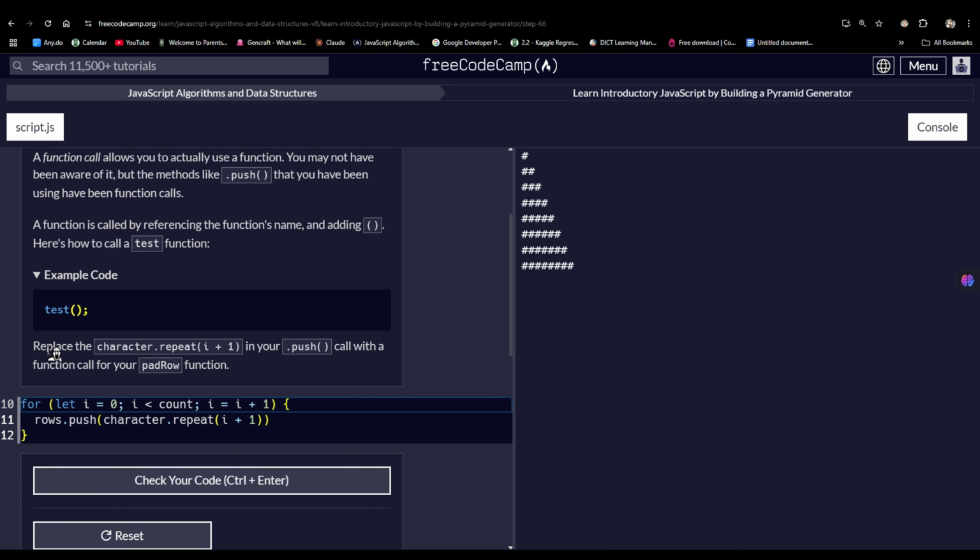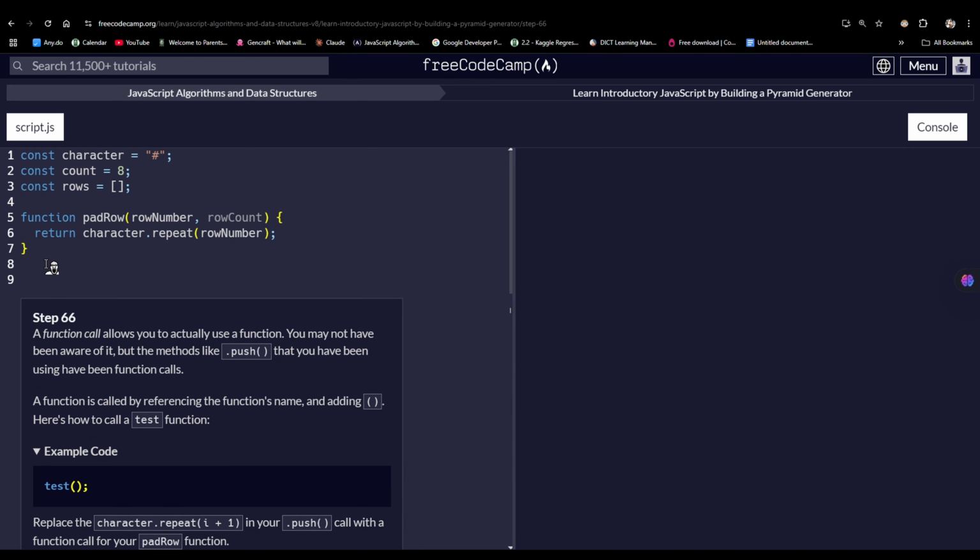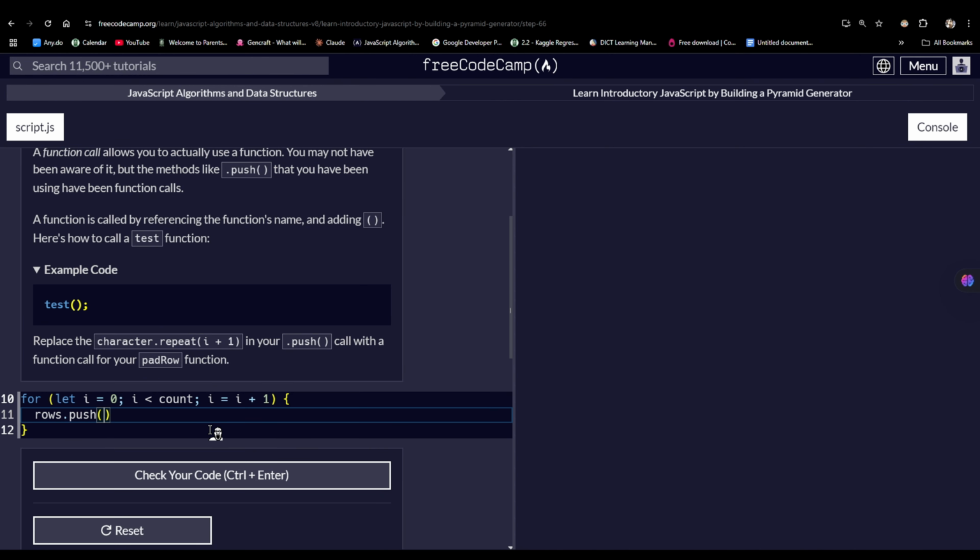So in our case, we would replace the character that repeats I plus 1 in our push method call with a function call for our padro function. If we go up, we do actually have a defined function named padro. So inside the push, we will call here our padro function.